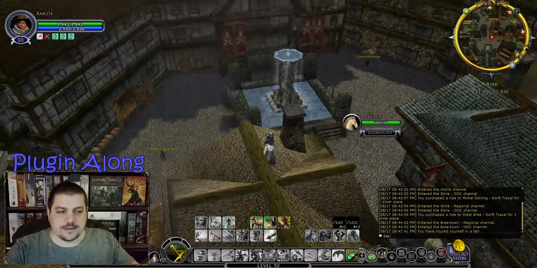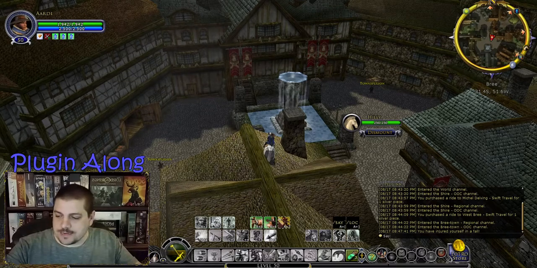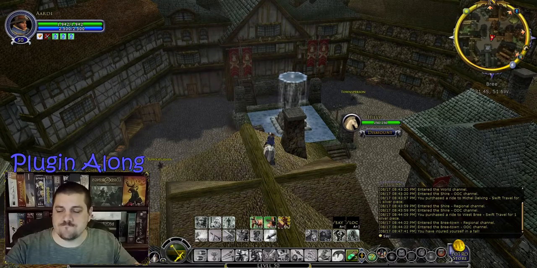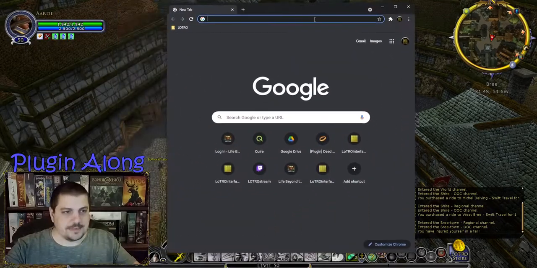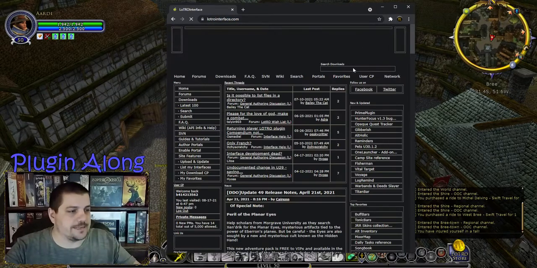And let's get going. So what is the SocialGuy plugin? I'm going to go ahead and actually look at my flickering lights in the background with some distrust. All right, that's weird. I'm going to switch over to showing my desktop as well. Excellent. And let's go over to the LOTRO interface website.